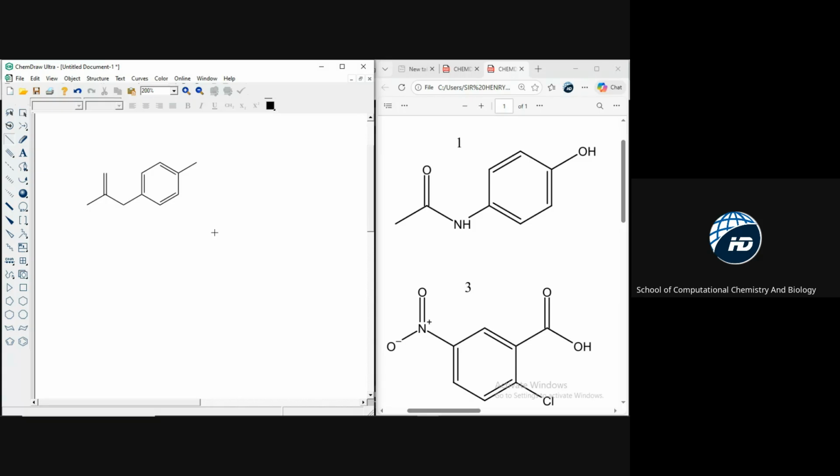Then the next thing is to add your atoms. So you go to text and capital letter, you keep your O, you come to this point, you type NH, you go to this point and you type your OH. So we have been able to draw it.